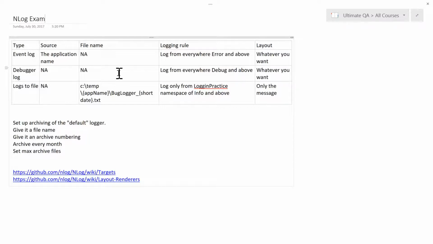However, the logging rule will be that you log from anywhere, from everywhere, debug, and above. Layout can be whatever you want. And then I need a third type of log. This log will log to a file. The source is not applicable.